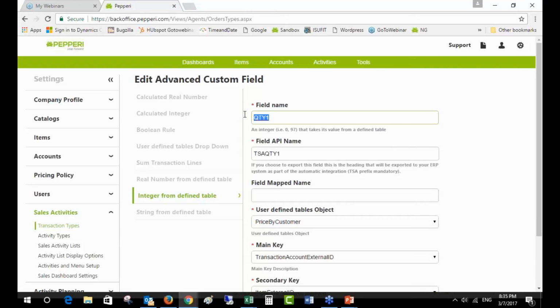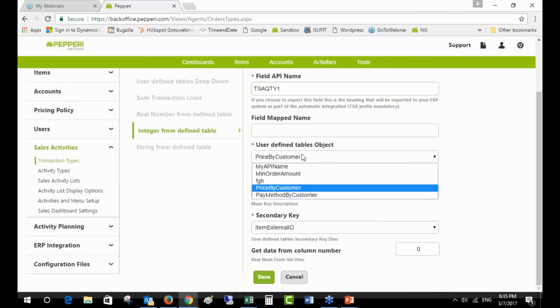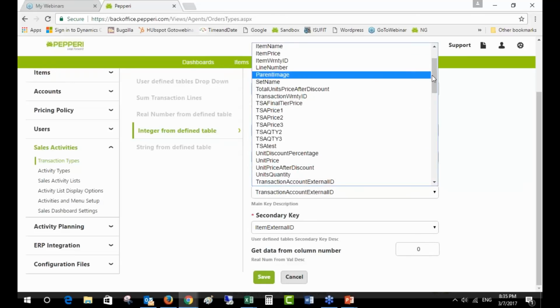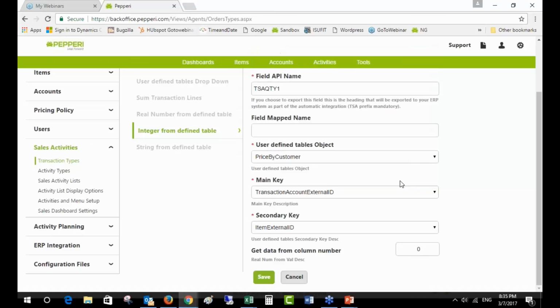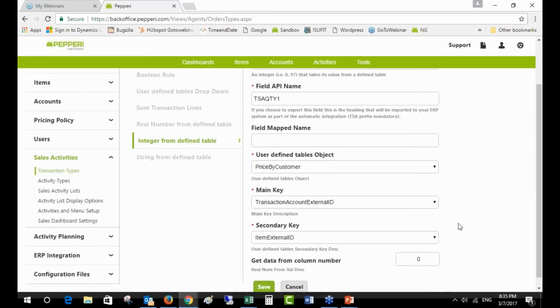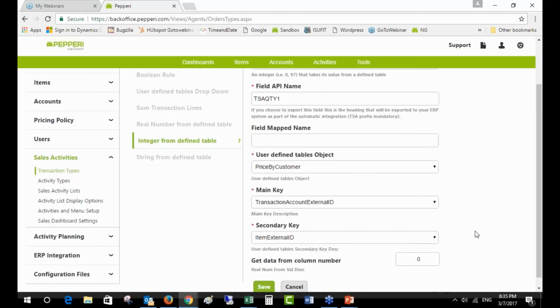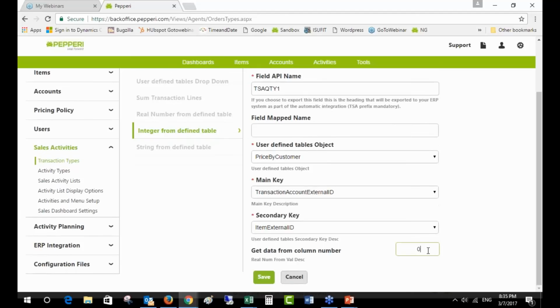I'm going to call it quantity 1. The field API name is automatically filled in. And I'm going to query, I have to tell Pepperi which table to query. It's the price by customer table, right? That was the ID of the table. And here I'm going to define the main key is the transaction account external ID, right? I select from all the different fields of the transaction to say that it's the account ID. And the secondary key is the item ID. And the column I want to query for quantity 1 is column 0.